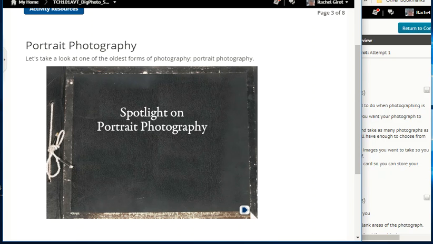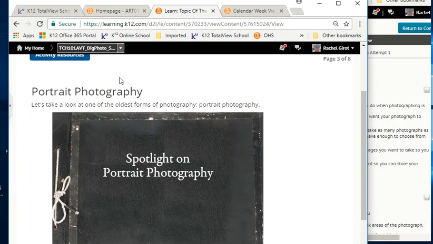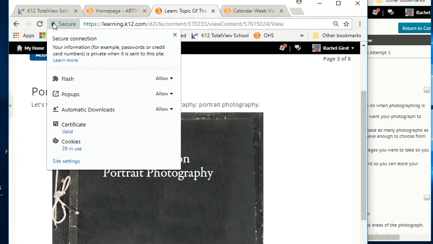Yeah, did you guys ever know, I think I mentioned this before, that if you have a situation where your flash isn't working, you can go up to this little lock right here, and where it says flash, click allow.